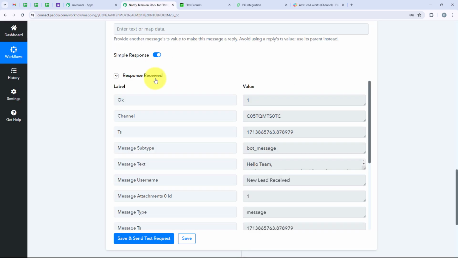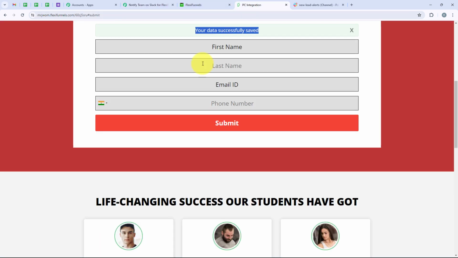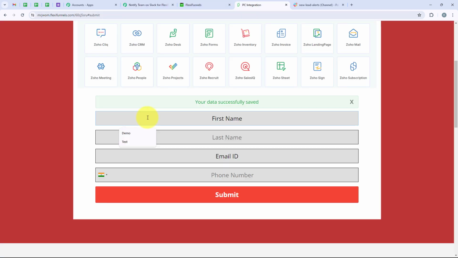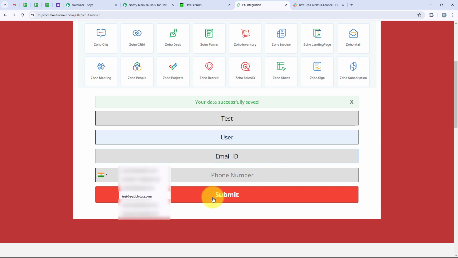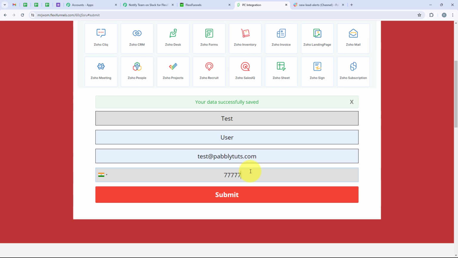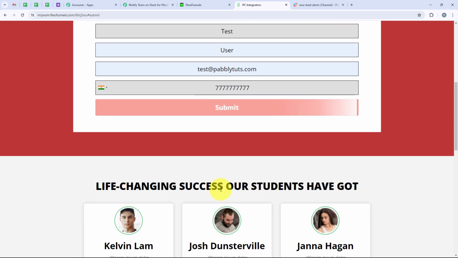This means that our workflow is successful, but I just want to test the workflow once more, and this time I'm going to give you a real-time example. So we are going to open our form. Again, we are going to fill in the dummy details to test if our workflow is working in real time or not. So for the first name, I'm going to enter test, last name as user, email as test@pabblytudes.com and the phone number as this. So after entering all these details, I'm going to click on submit.